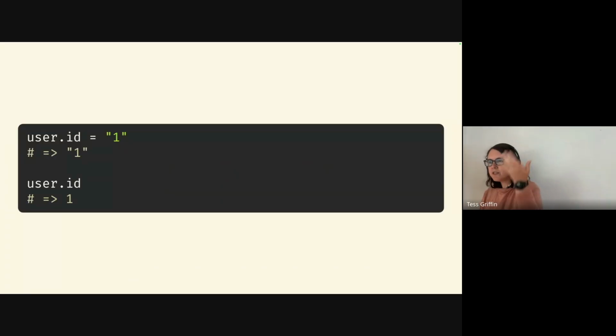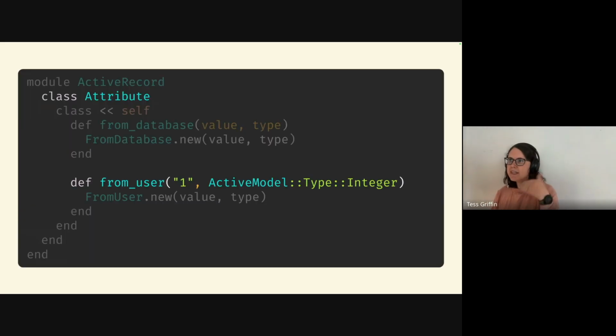Let's get back to our user example again. So remember, the value is 1, and we are casting the type to an integer. And this is the code after the refactor. You have the new attribute class and new type objects. So the attribute object holds the state, and then it asks the given type object how to do the conversion to and from its type.